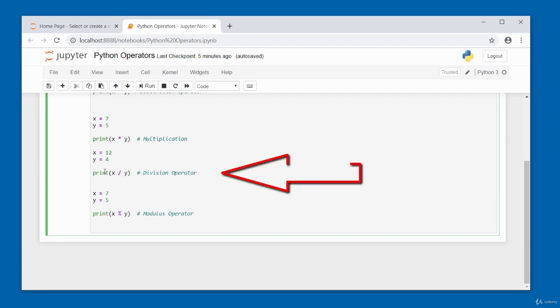And then here we have two variables, x is equals to 12, y is equals to 4, and we're using the print function to divide x by y. Slash is known as the division operator.